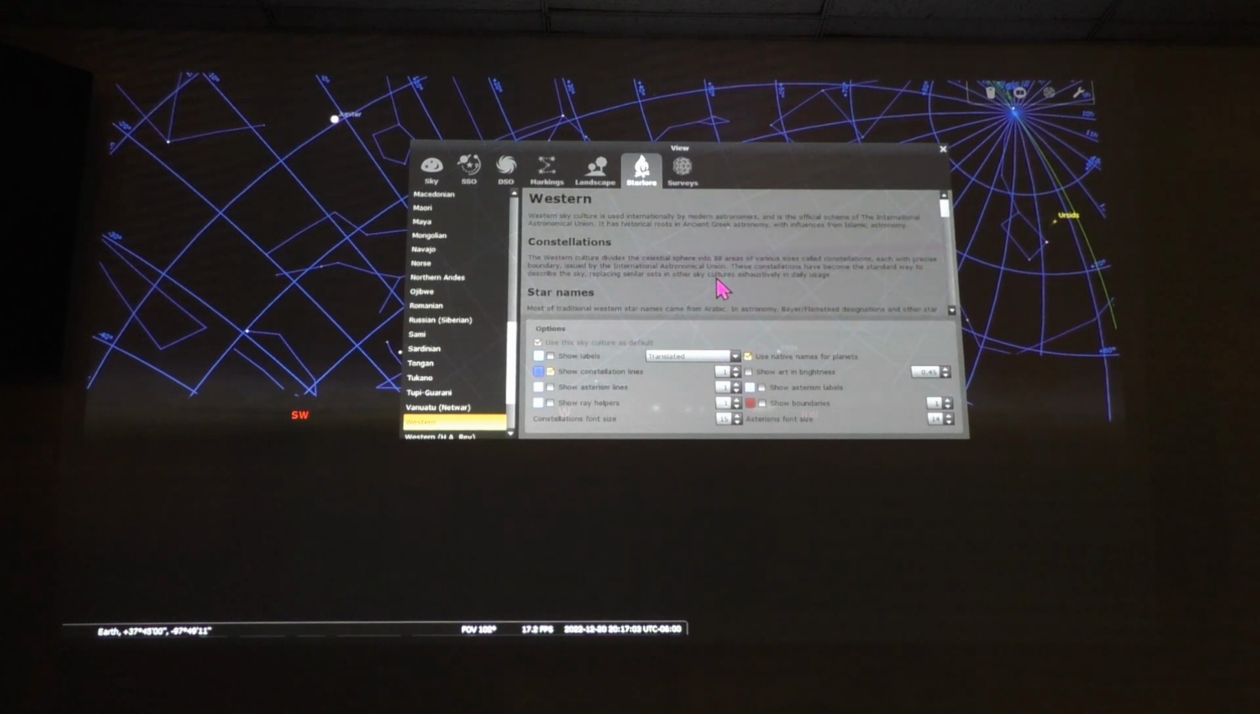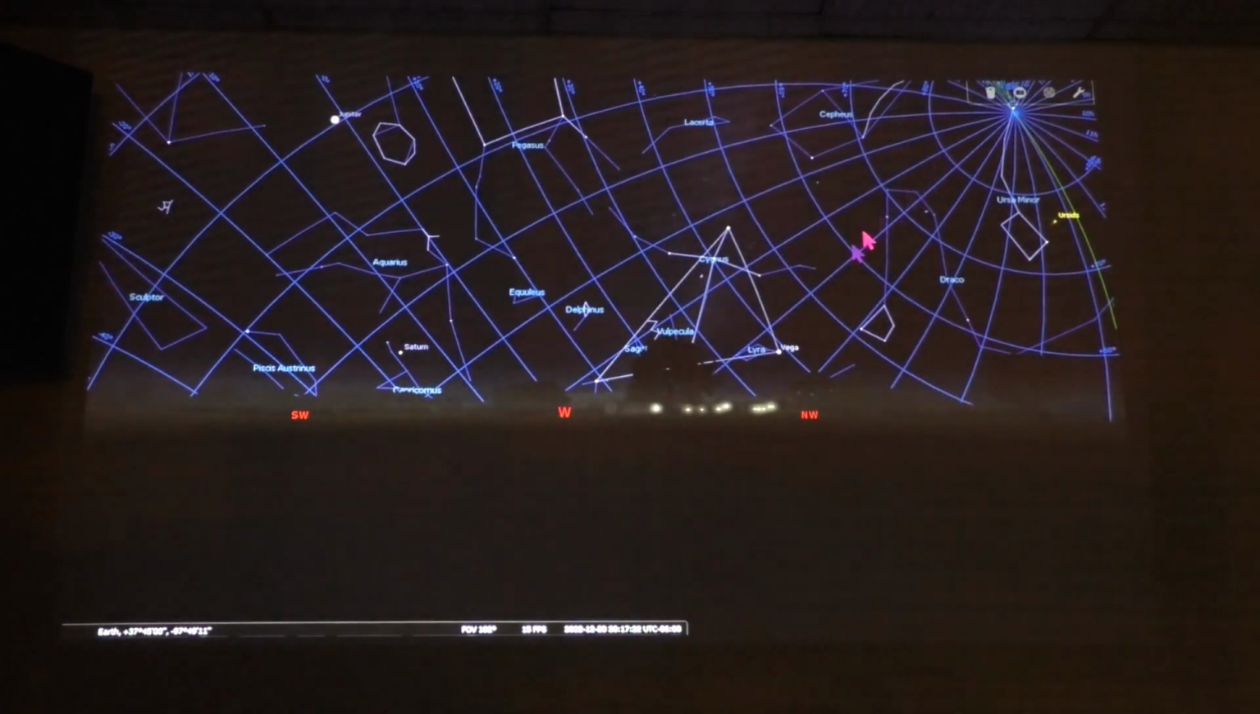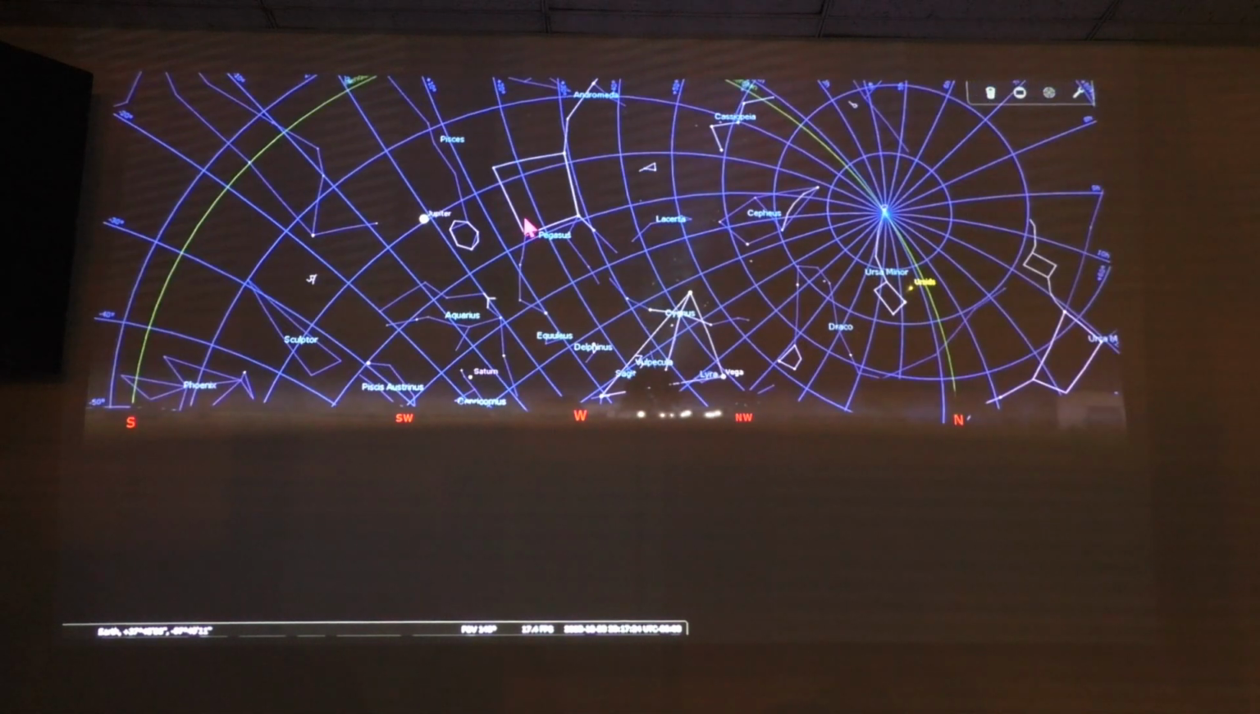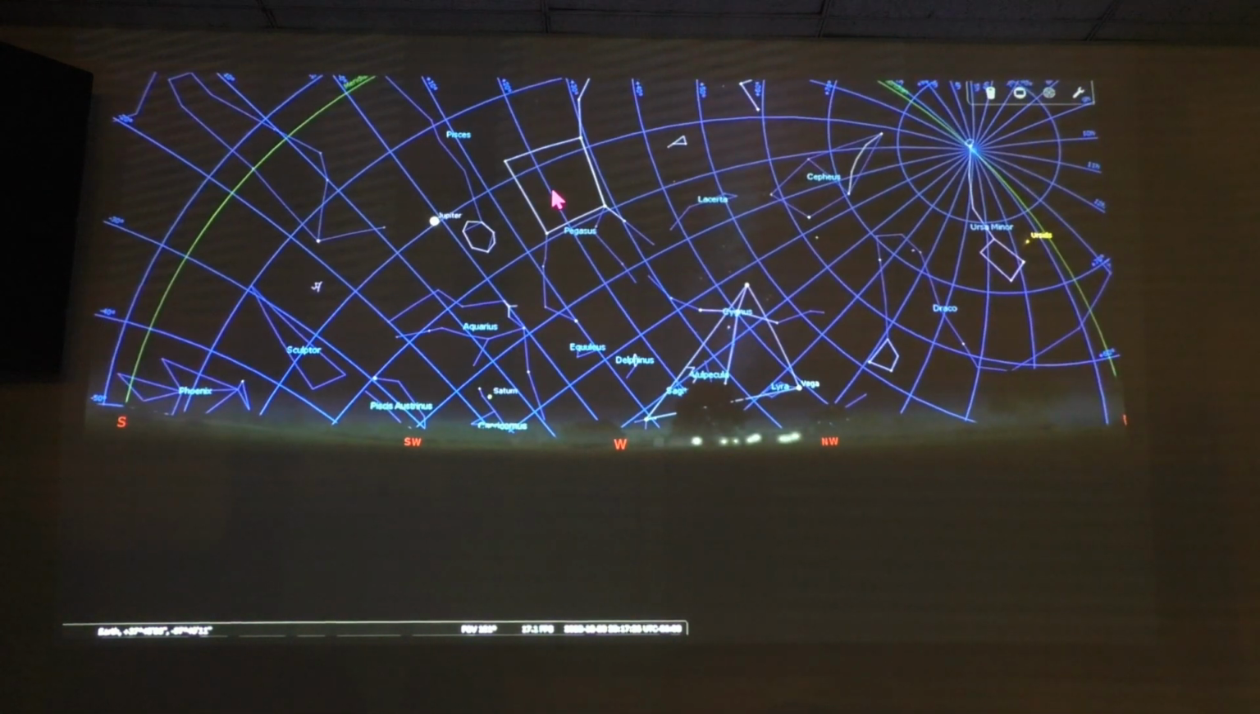You can also do things like turn on various labels, so you can turn on asterism lines. We already have the constellation lines that we could show labels. So now if you look, you'll see that all of our constellations, at least the constellations themselves, have a name associated with them.